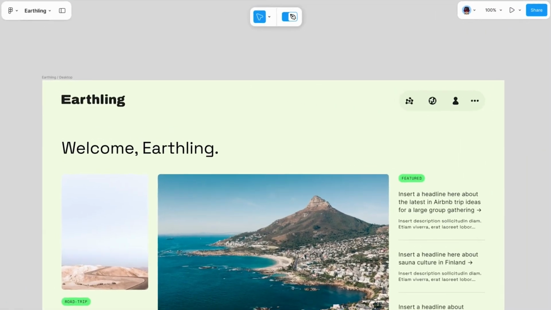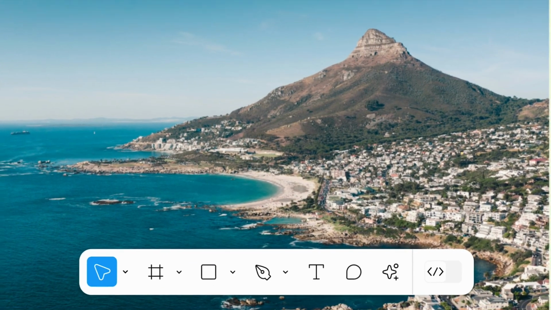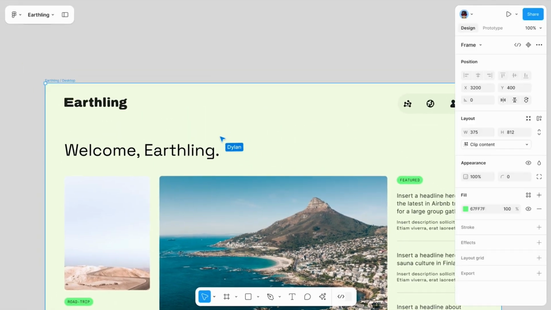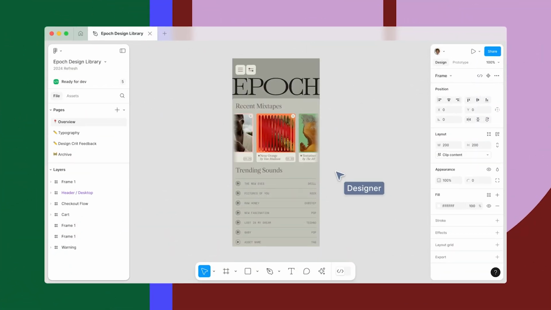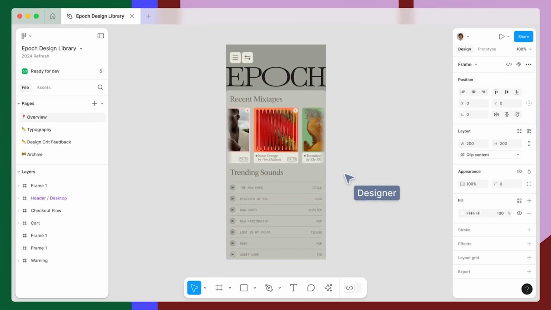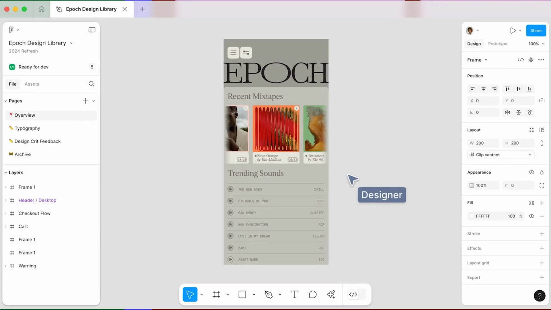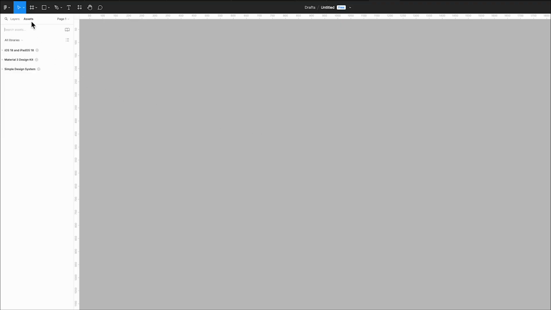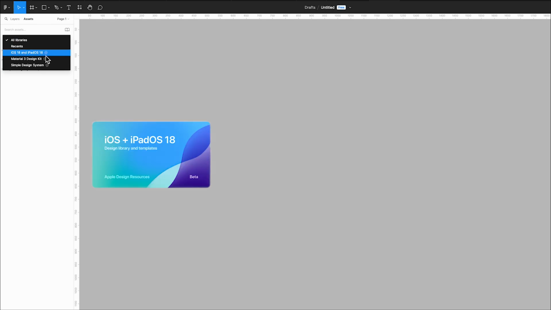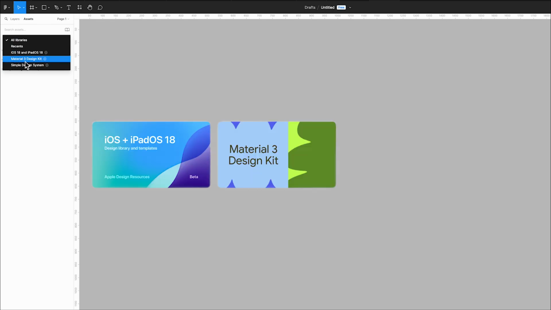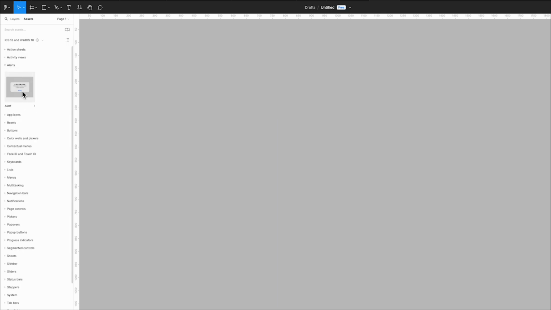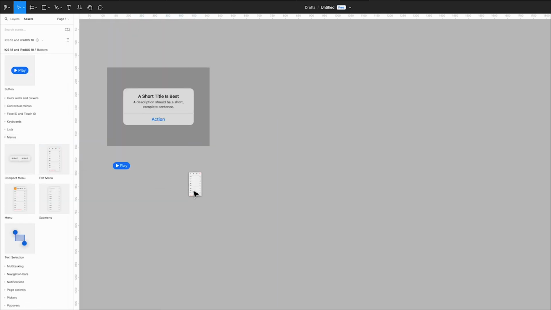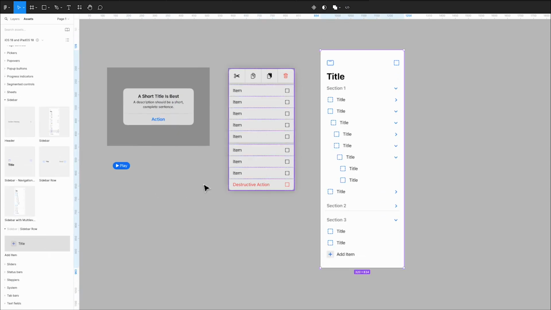Today, I'm super excited to walk you through the latest and greatest updates in Figma for 2024. Let's dive right in. Figma UI 3. First up, Figma now has default design kits. Head over to your set panel to explore three new sets: iOS 18 and iPadOS 18, the Material 3 Design Kit, and a simple design system. These kits are perfect for jump-starting your project with ready-made components.